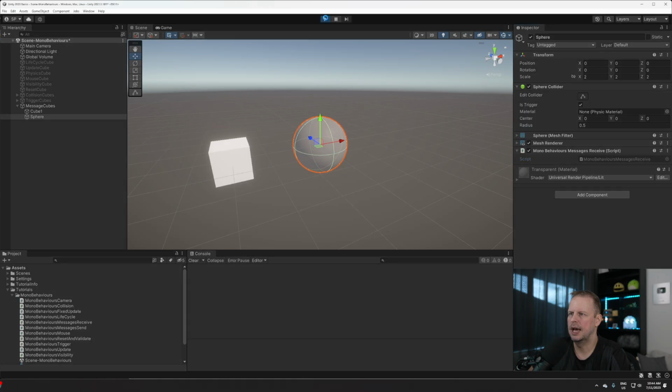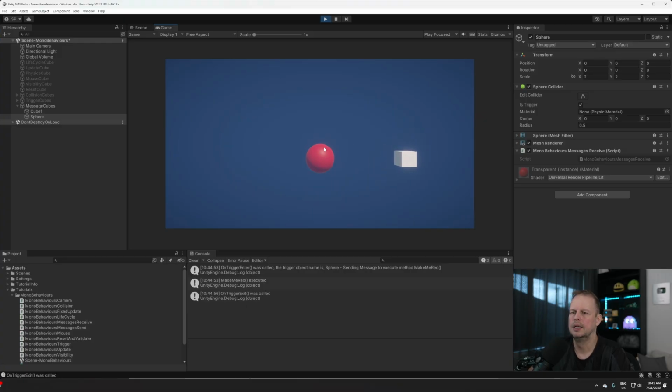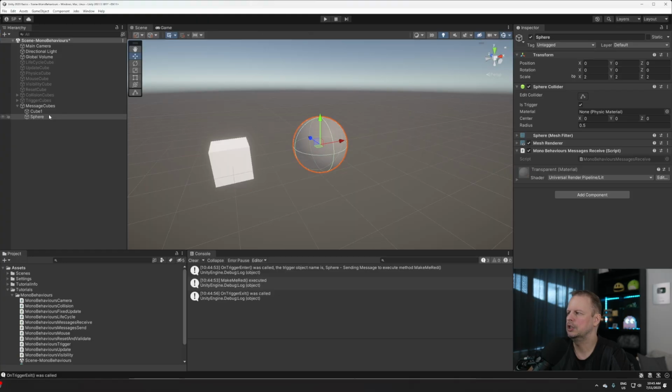Let's minimize this and press play, and we're going to see here now that when this enters, it goes red and it says MakeMeRed was executed, and then onTriggerExit was called, but we didn't actually do anything in that code. So the key thing here is that you can use this messaging, and not only can you send the message to a specific game object, you can actually send it to parents or ancestors in your hierarchy, or to children as well.